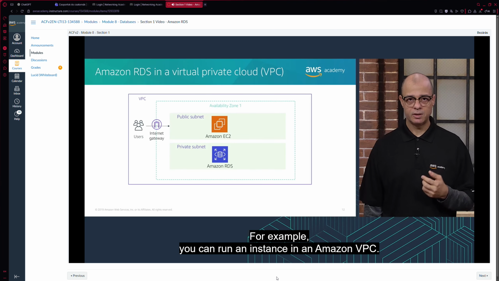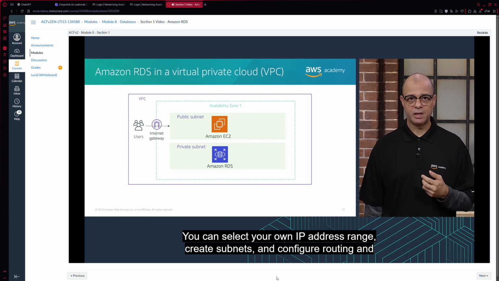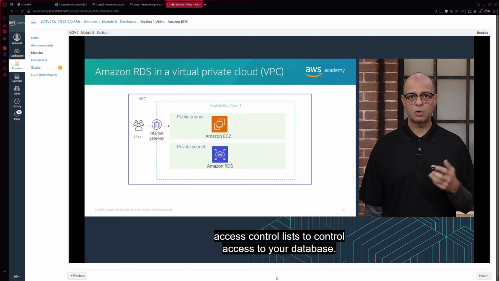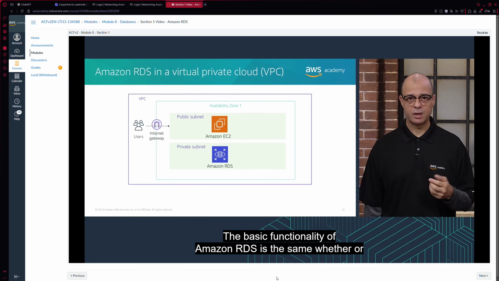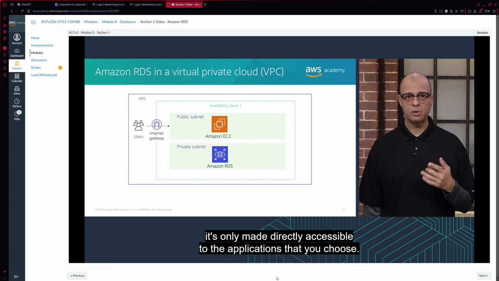For example, you can run an instance in an Amazon VPC. When you use a VPC, you have control over your virtual networking environment. You can select your own IP address range, create subnets, and configure routing and access control lists to control access to your database. The basic functionality of Amazon RDS is the same whether or not you run it in a VPC. Usually, the database instance is isolated in a private subnet, and it's only made directly accessible to the applications that you choose.